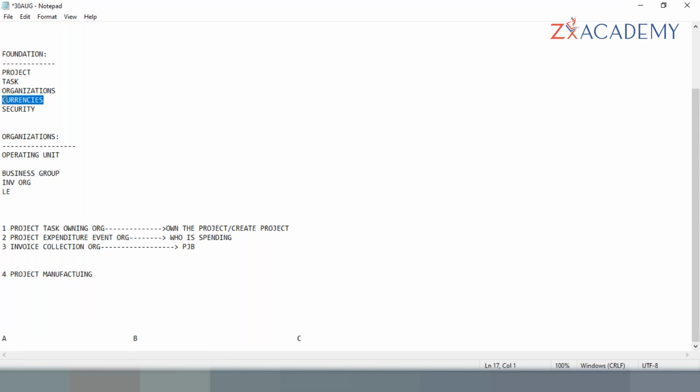What are the different currencies we are going to maintain? What is the exchange rate, and where will the system pick these currency rates from? We'll be checking. Okay, got it.